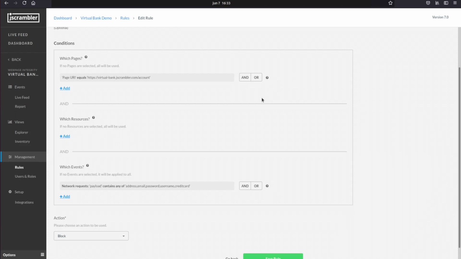In this case, what I'm saying is that I want to control every network request whose payload contains any of these parameters: a username, password, email, address, or credit card. There are a lot of other events I can set here to specify different types of behavior, but in this case, I want a simple rule that's specifically aimed at preventing leakage of sensitive data.